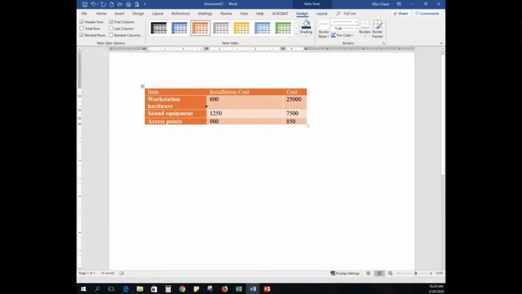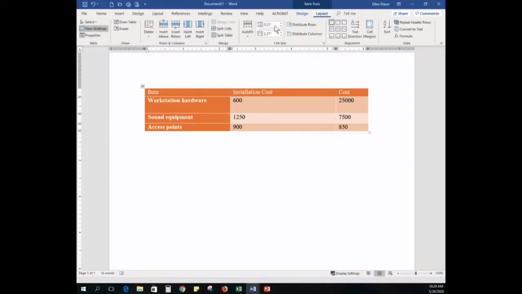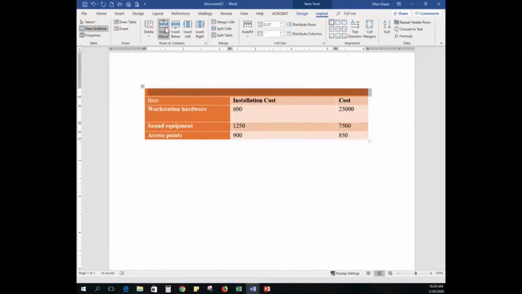Yes, save. Now let's add a title. So click in the first cell, and we're going to Layout, Insert Above. And when we get the row, it's divided up into 3 cells. So I'm going to select those cells.